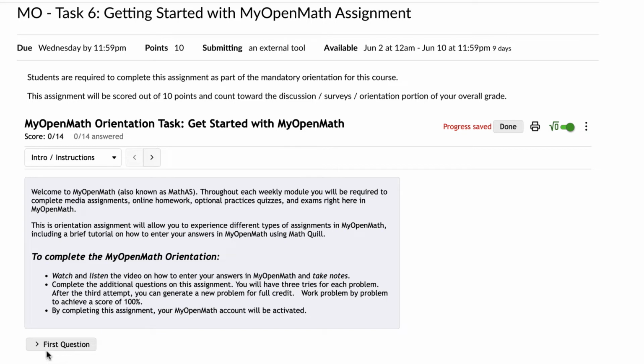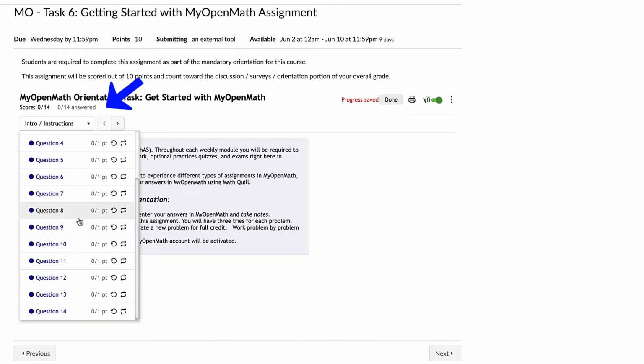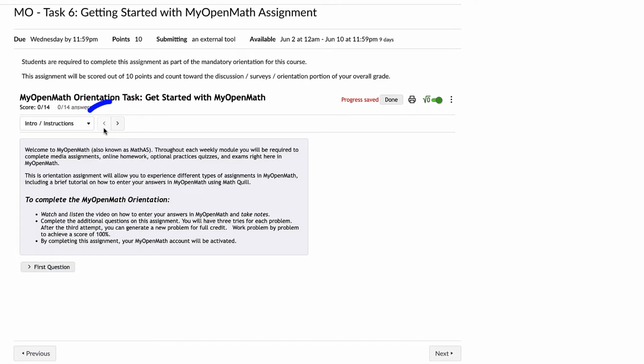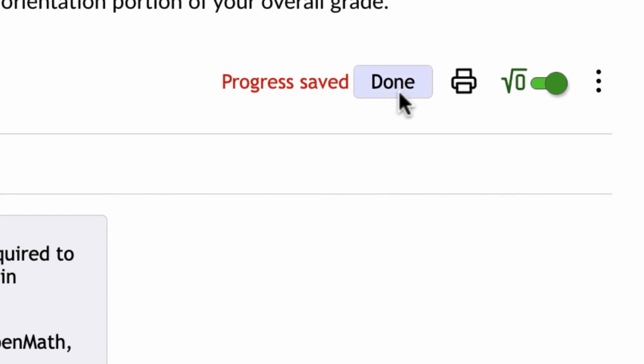You'll also notice toward the bottom left a button that says First Question. If you click on this button, it will take you to the first question. Using the pull-down menu, you can see how many questions there are on this assignment. There are 14 questions. You can also click the links to move between questions. You can also use the right and left buttons to move between questions on the assignment. Toward the right-hand side, you'll see your progress is being saved. When you're done, click on the Done or the Submit button.